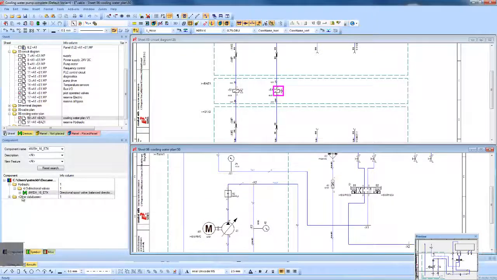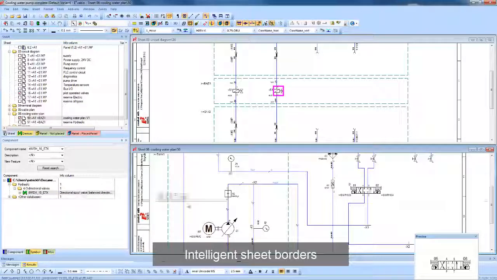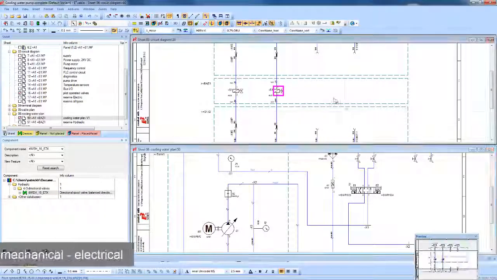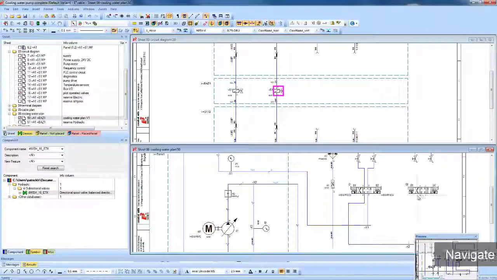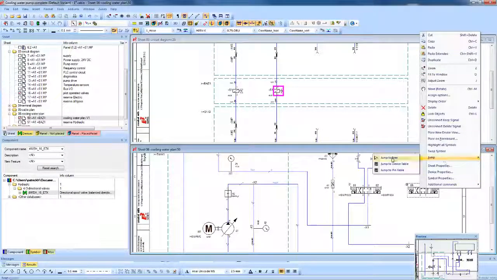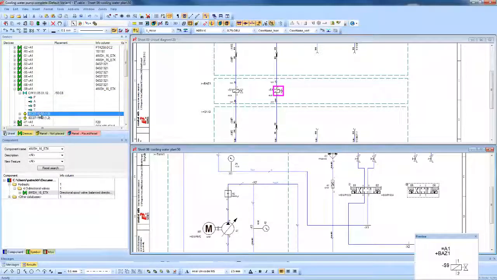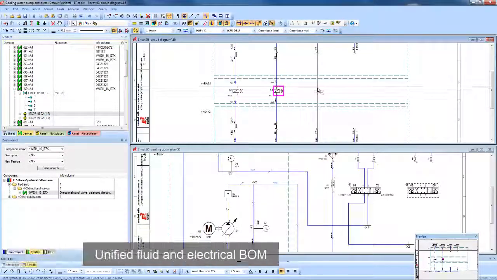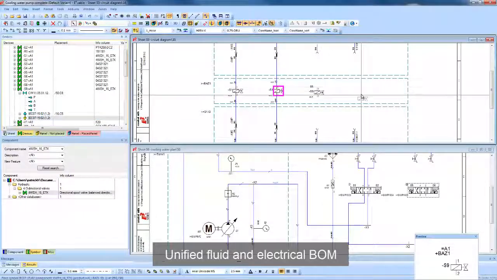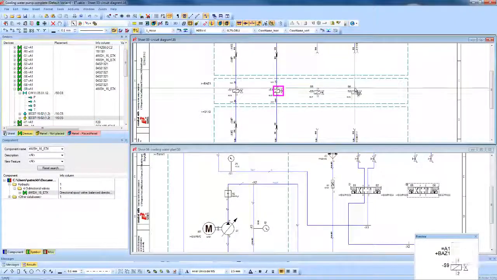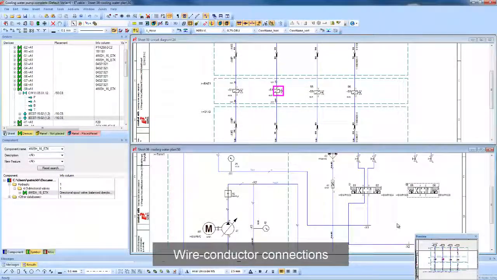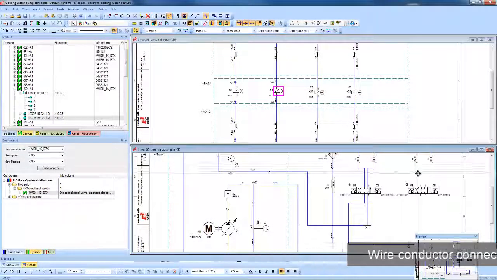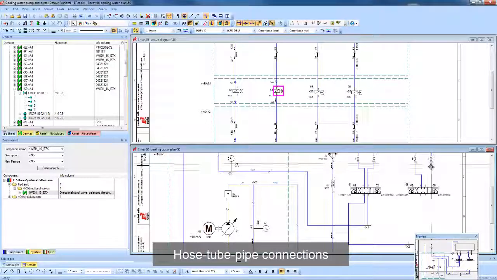Intelligent sheet borders ensure only specific parts are placed on the correct sheet, and navigation between the electrical and mechanical design is simple. The device tree shows which symbols still need to be added to the design and allows engineers to unify the bills of materials. Connections to the electrical system involve wires, whereas the connections in the fluid can be hoses, tubes, or pipes.